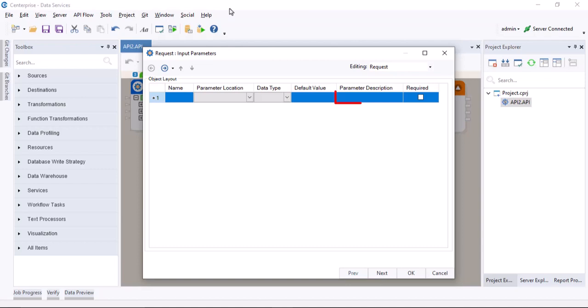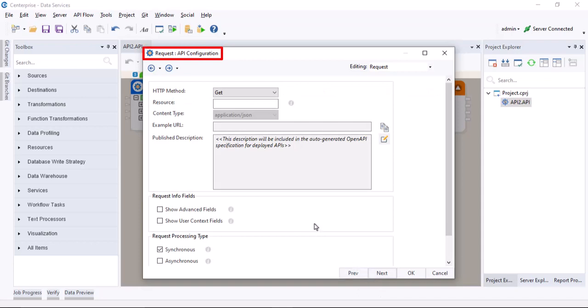The parameter description is what will be used in the auto-generated Open API Swagger specification. The required checkbox is selected if the parameter must be included for a request to be valid. The API returns a 400 bad request error response if the required parameters are not provided. Once done, we will select Next, and the API configuration screen will appear.